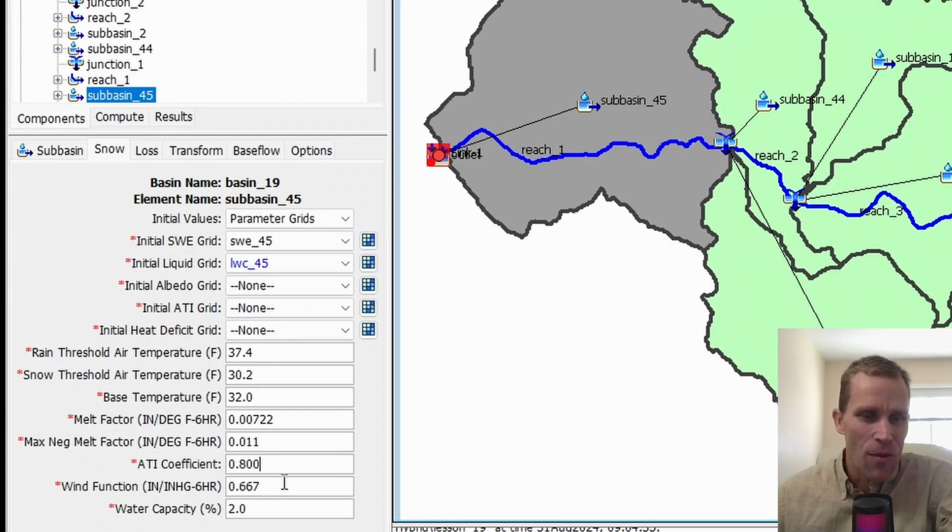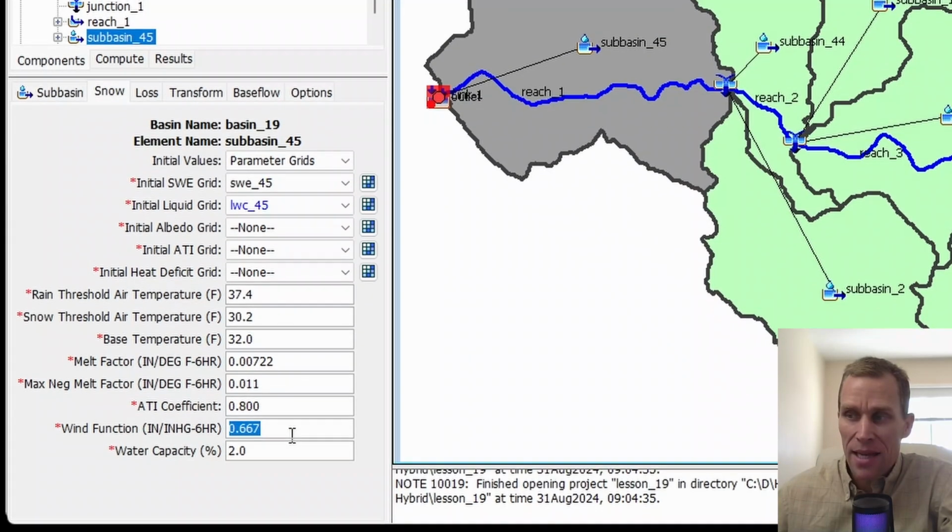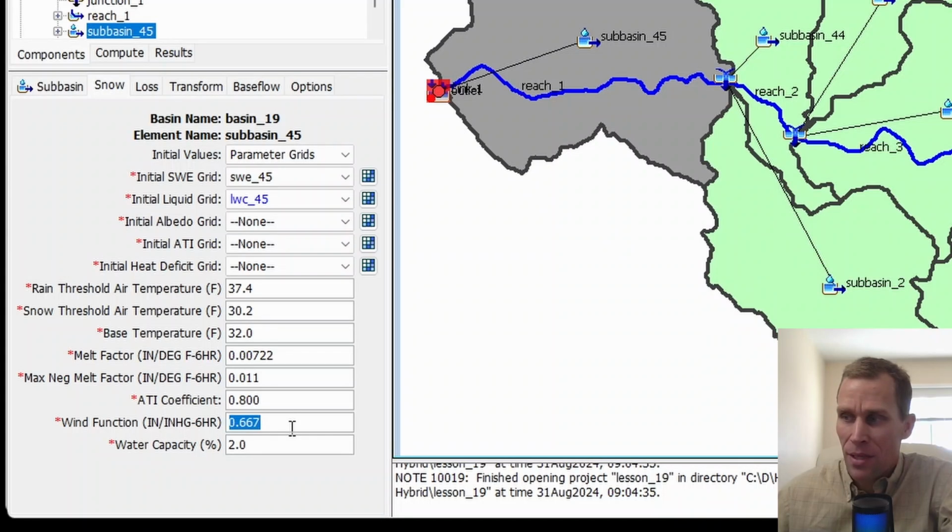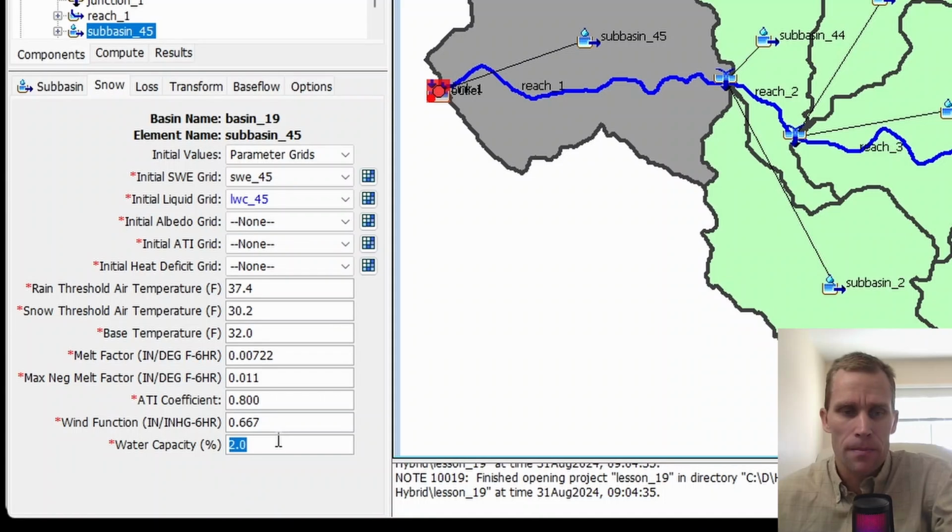We got two more. The wind function is this penultimate parameter here, and that is used to calculate the impediment of flow of vapor by the temperature gradient. And the last one here is water content. This is the content of water within the snowpack that is required before the liquid would actually seep out and be part of the runoff or infiltration. Okay, so that is it for our parameters associated with the gridded hybrid snowmelt method.